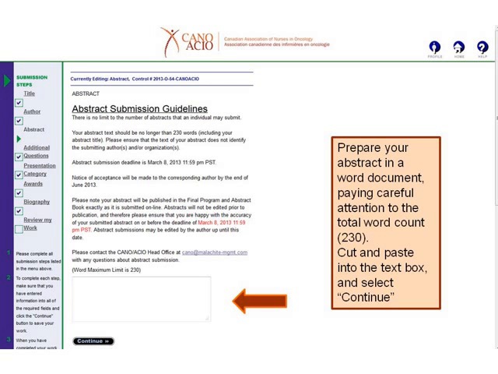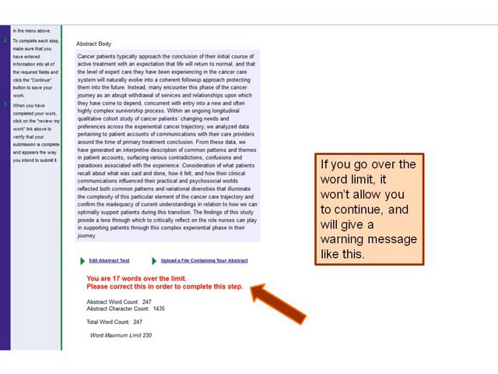Once you have it in Word and you're sure that it's correct, you can cut and paste right into that box and then click Continue. If you haven't counted correctly and you go over the limit, it's going to tell you that you're over the limit. It's going to tell you how much you're over the limit as well. And it won't allow you, it doesn't give you that continue button. So you're kind of stuck. You do need to go back and revise.